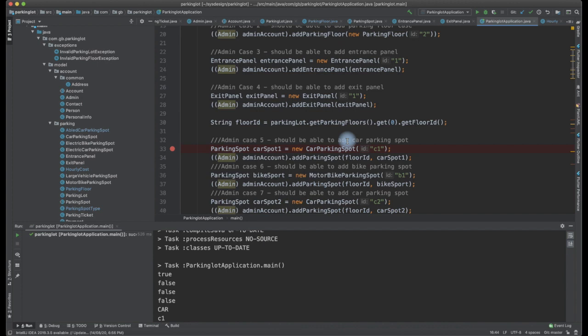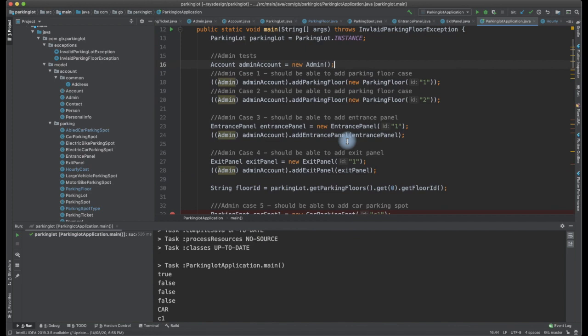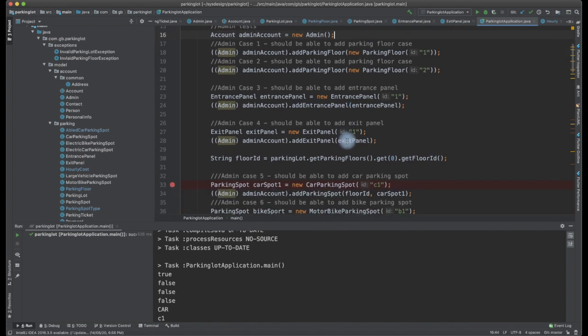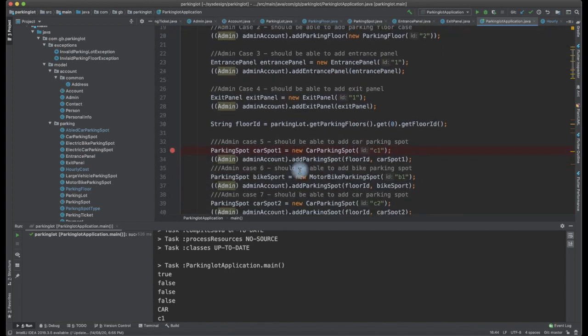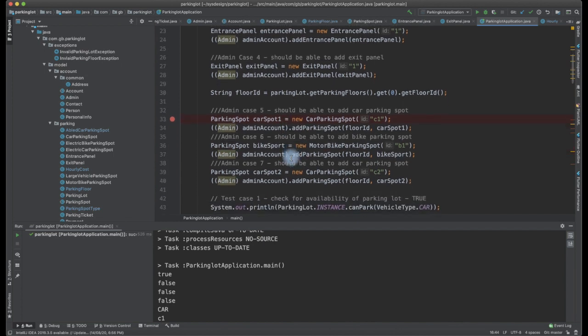Other methods are hidden. This is what encapsulation is, which I told you about. Only admin is able to perform all these operations. If it is a user, they will not be able to, and we are programming to abstract classes or interfaces, not coding to the concrete classes. So with these 7 test cases, we should be able to see the parking lot.